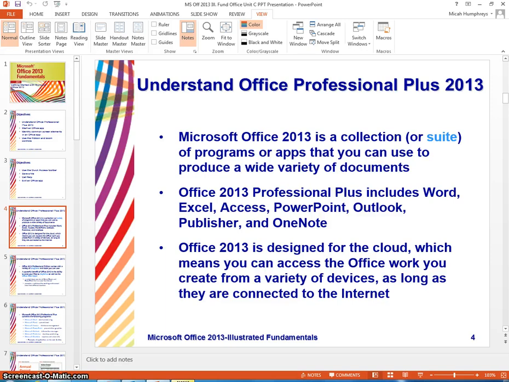So Office is a suite of programs, which means it's a collection, a set of lots of different programs, some of which are going to be more important to you than others. So you can see that we've got things like Word, Excel, Access, PowerPoint, Outlook, and all these kinds of things.